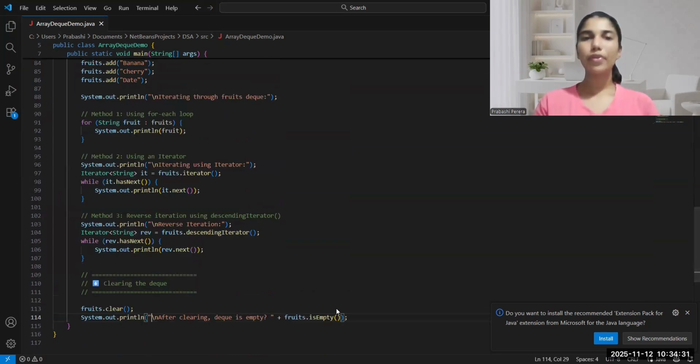So in summary, we have seen how to create an ArrayDeque, how to add, access, and remove elements from both ends, how to use it as a stack, how to iterate through it, and finally how to clear it safely. The ArrayDeque is fast, flexible, and a great replacement for stack or linked list when you need both stack and queue behavior.